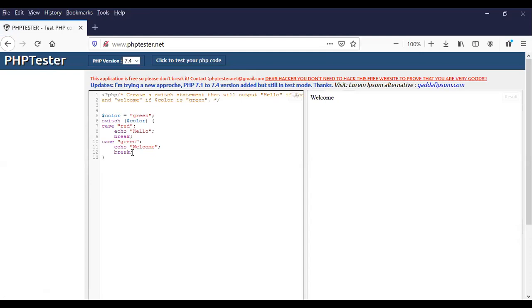You can even put another condition. Just copy and paste it here, and you have another case. Now you are going to put blue. You can put in this condition blue, B-L-U-E. Then what do you want to say? Have a good day. So now you have three conditions: case 1, case 2, and case 3. The first one is red: if the color is red, hello. Color is green, welcome. Color is blue, and then have a good day.